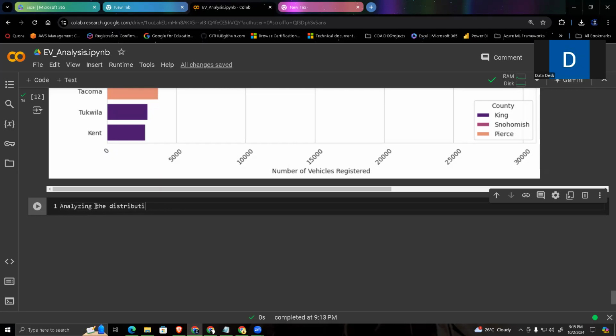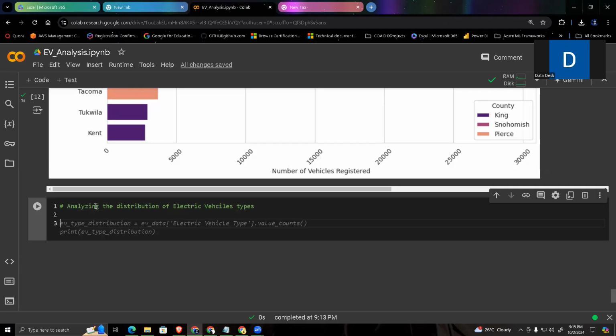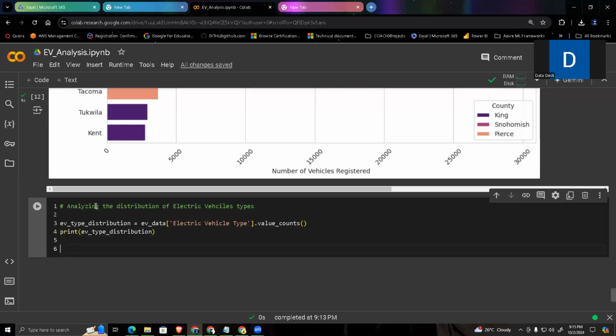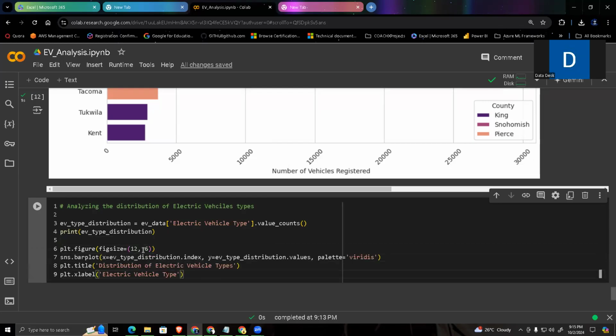Yes, so distribution of electric vehicle types. Okay, so I'll take the electric vehicle type. Then I'll take the figure again, a plt.figure. I can set it as 12 by 6, or if you want to reduce it, I'll use 10 by 6.